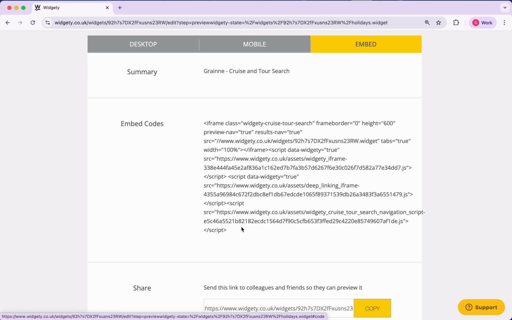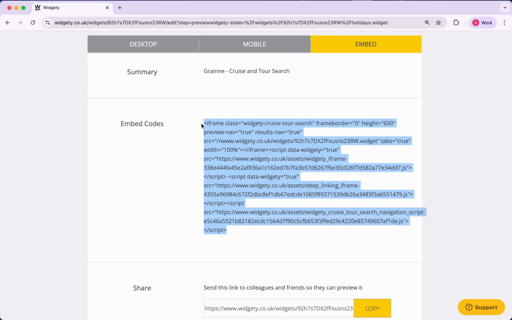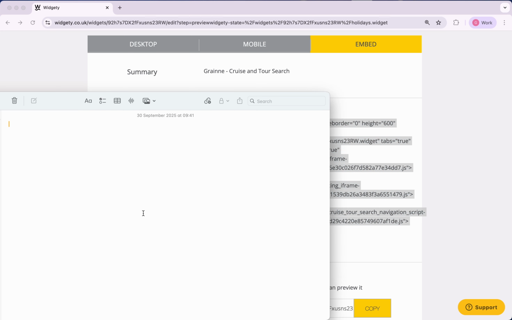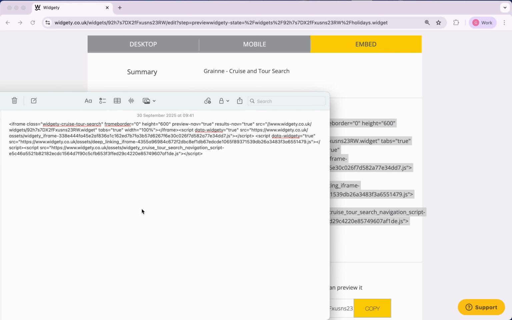This is the code that we need to bring up our cruise and tour search, and also what we're going to use for the smart linking. So I'm just going to copy and paste that. And then just to keep it simple, I'm going to bring up my notes tab and put that code there, just so that I can show you some different sections of it and explain it in a little bit more detail.